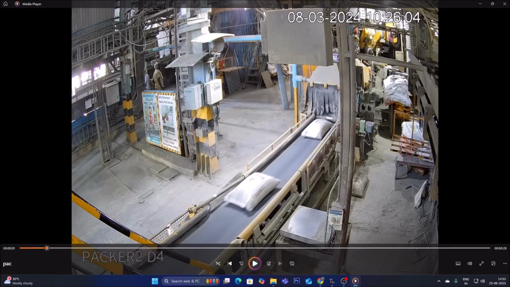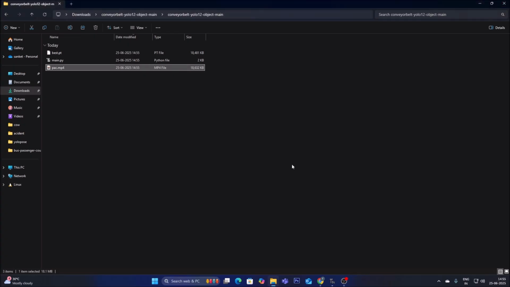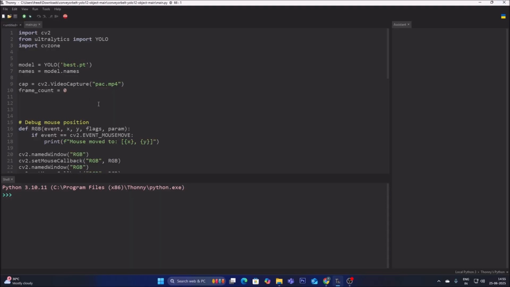As I mentioned, friends, this is basically cement bags. As you can see, the cement bags, and this is CCTV footage. As you can see the date, it means it is CCTV footage. So our goal is to detect these bags. For that we created our own model, and then we will detect these bags and then we will create the counter. So this is the video file. I have opened the main.py. Inside that I have mentioned the video file, and base.pt is our model.